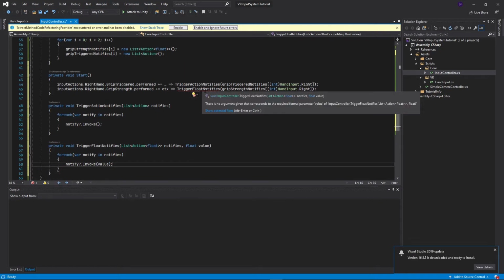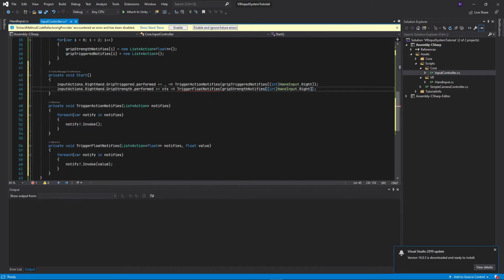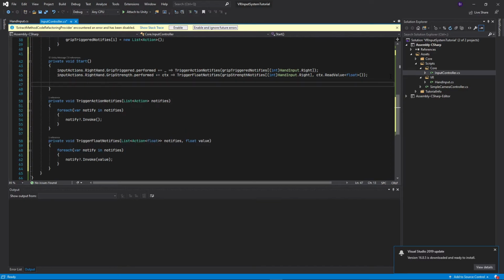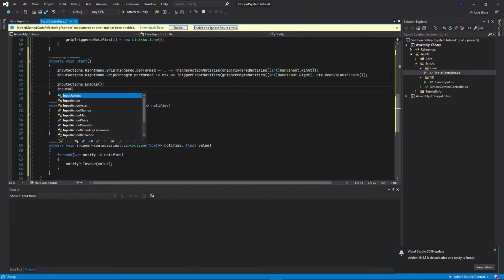And above in our original declaration, we also need to take the float parameter in. So we'll do ctx.ReadValue<float>, and that'll actually read the float value from the input. Last thing we'll want to do in here is do inputActions.Enable and inputActions.RightHand.Enable.